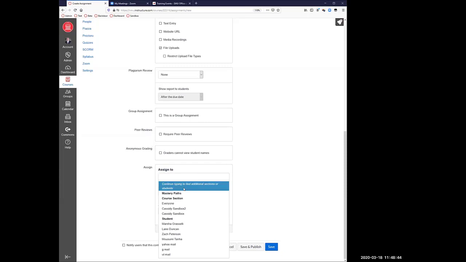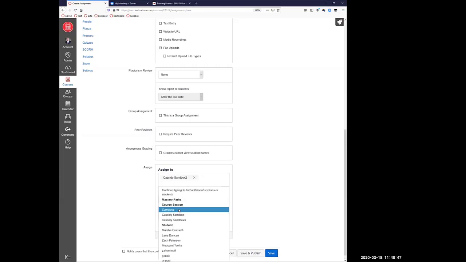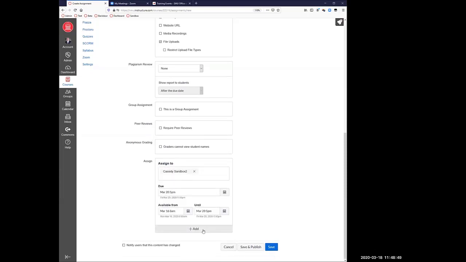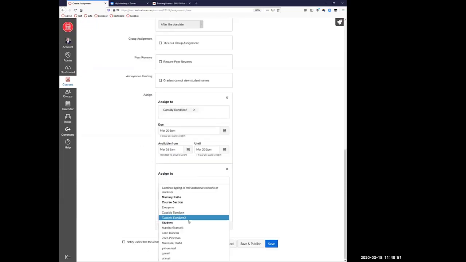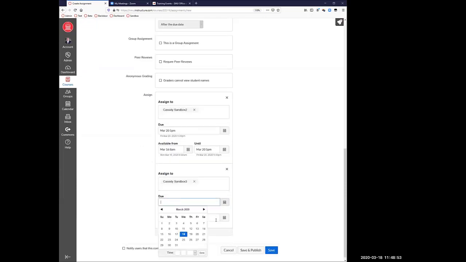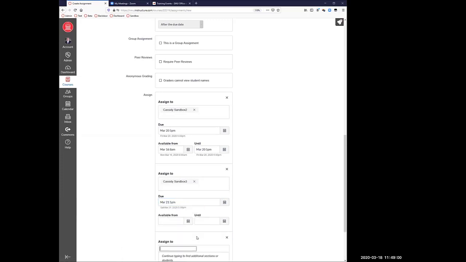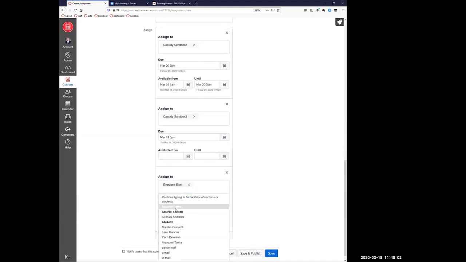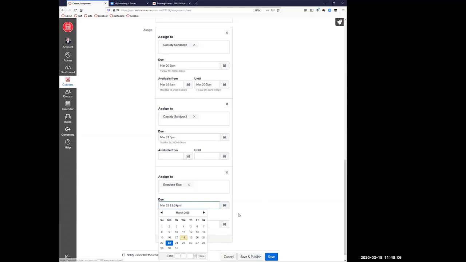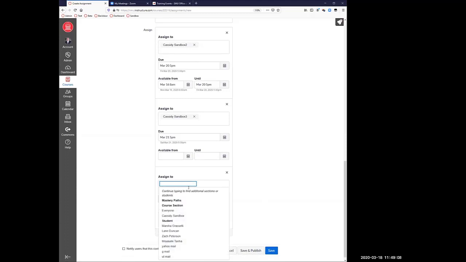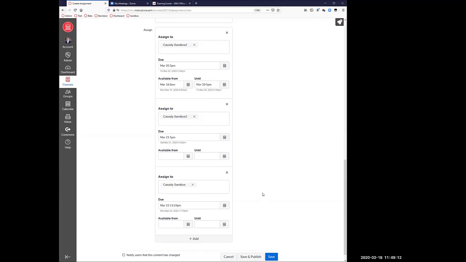So I'm going to close this, take off everybody, and I'm going to say this section is due on the 20th, and then I'm going to add this and say this section is due on the 21st at 5 p.m. And then I can also say everyone else is due on the 23rd, or instead of everyone else, I will choose the other section, the third section I have in this course. So they have 3 different due dates.